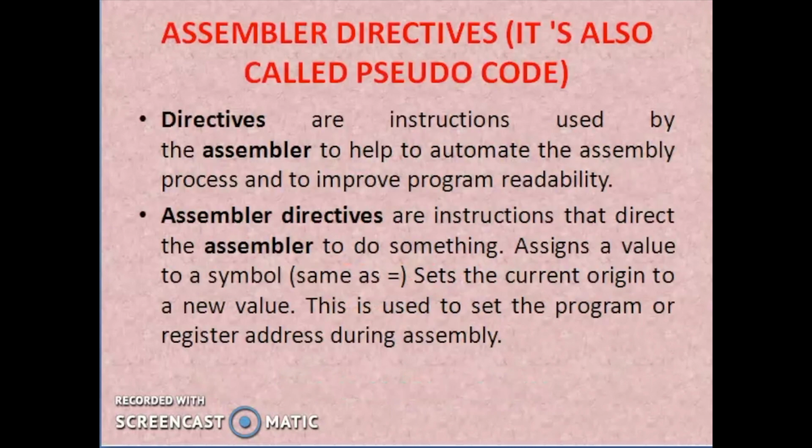A directive is also known as pseudocode. Assembly directive is also known as pseudocode. Directives are the instructions used by the assembler to help automate the assembly process and to improve the program readability. Assembly directives are the instructions that direct the assembler to do something. It assigns a value to a symbol, which is the same as our equal to sign. It sets the current origin to a new value. It is used to set the program or register address during assembly.